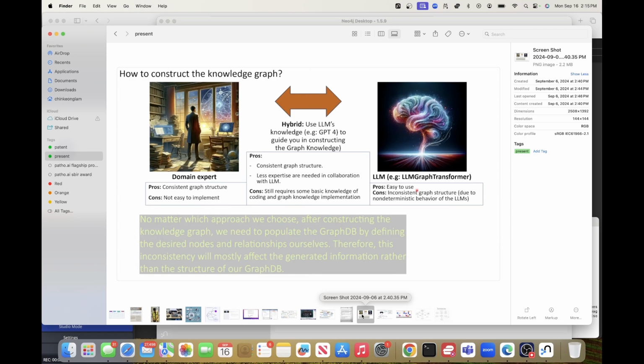So no matter what approach we use, after we construct this graph, we will have to populate the graph from the DB by defining the desired nodes and relationships. Therefore, inconsistency can be eliminated.